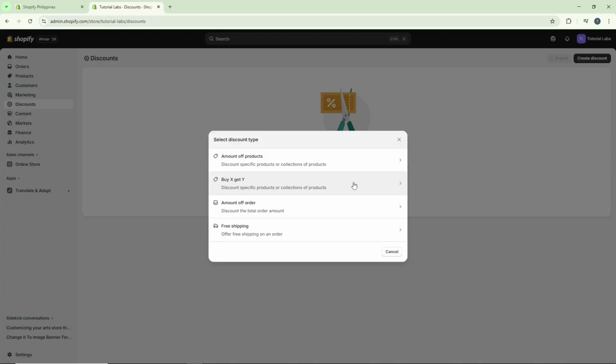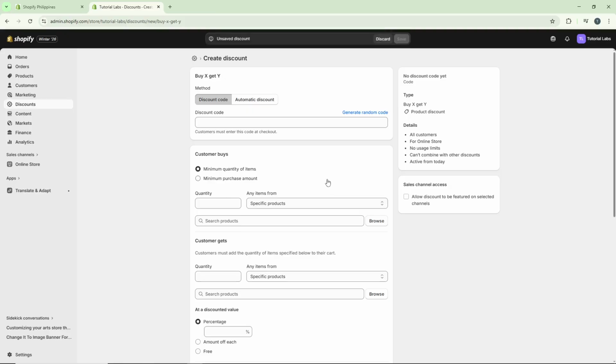A menu will appear with different discount types. From these options, click on Buy X Get Y. This discount type is specifically designed to reward customers who purchase a certain quantity or amount with a free or discounted product. On the next screen, you'll see a field labeled Method.